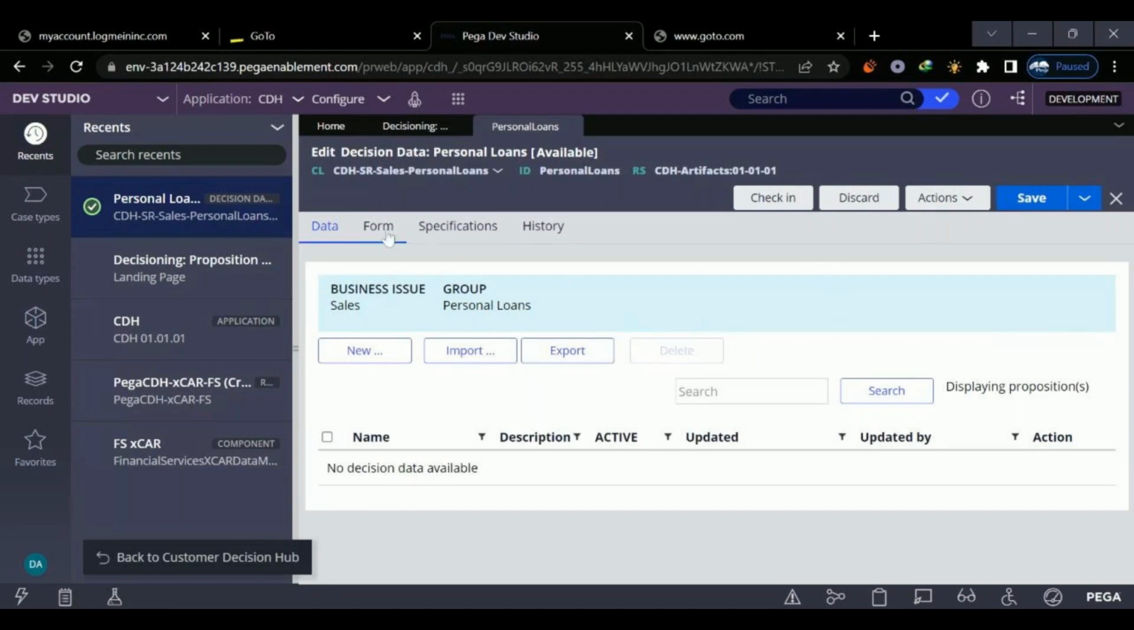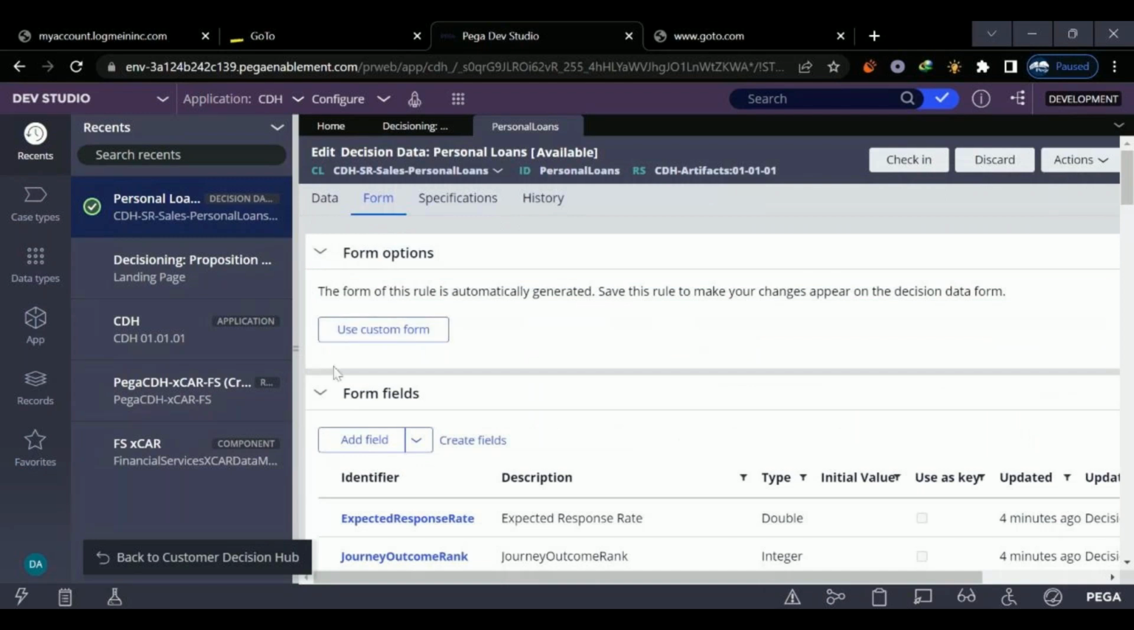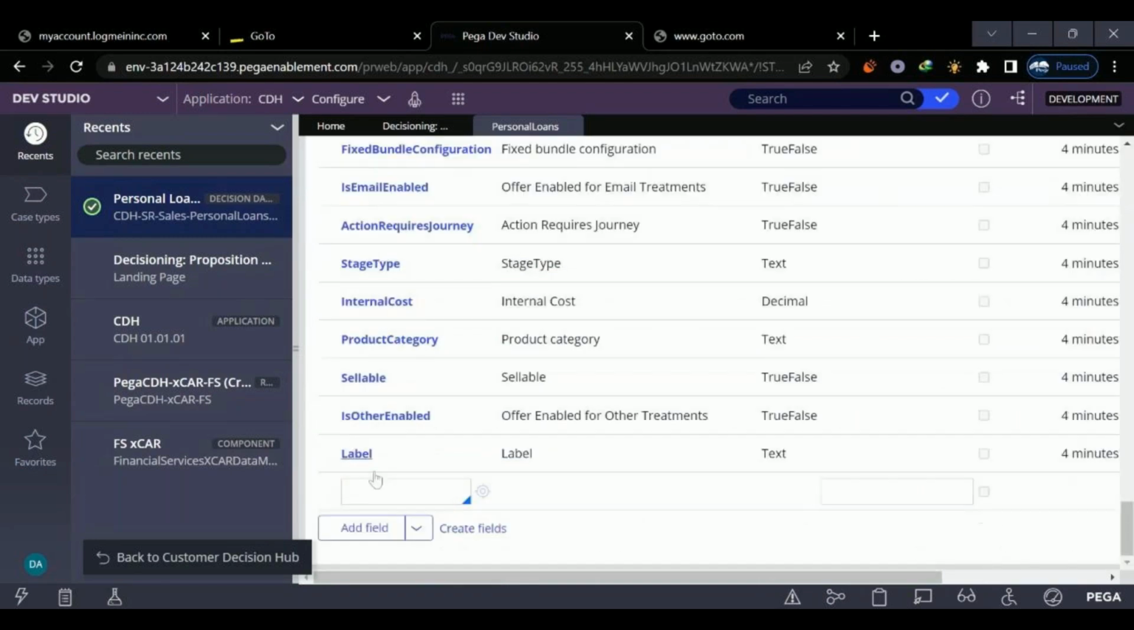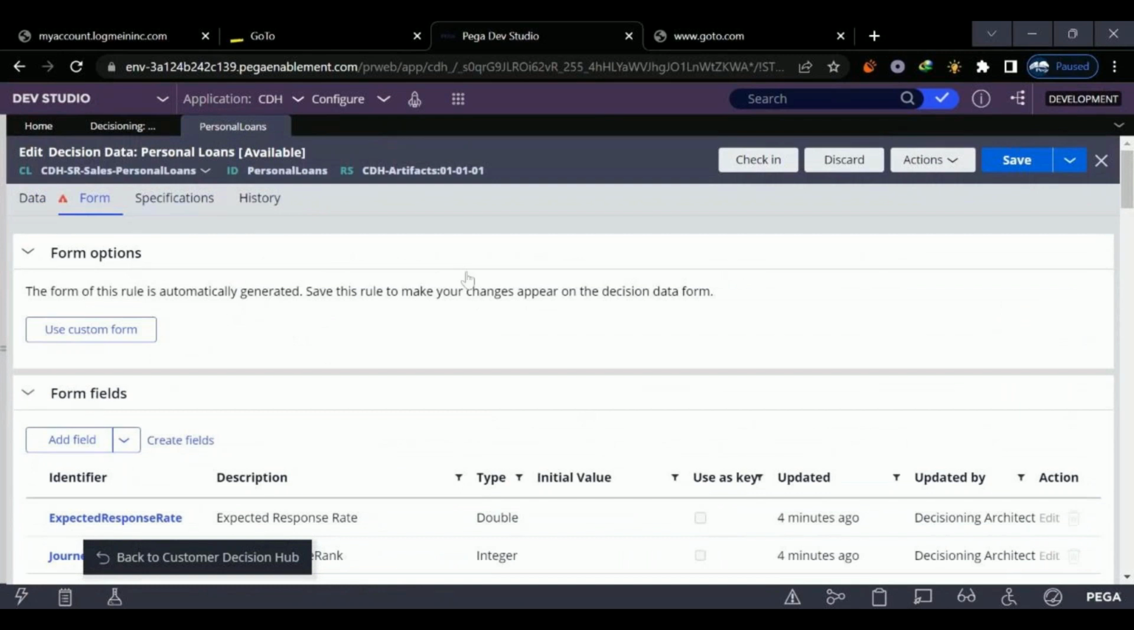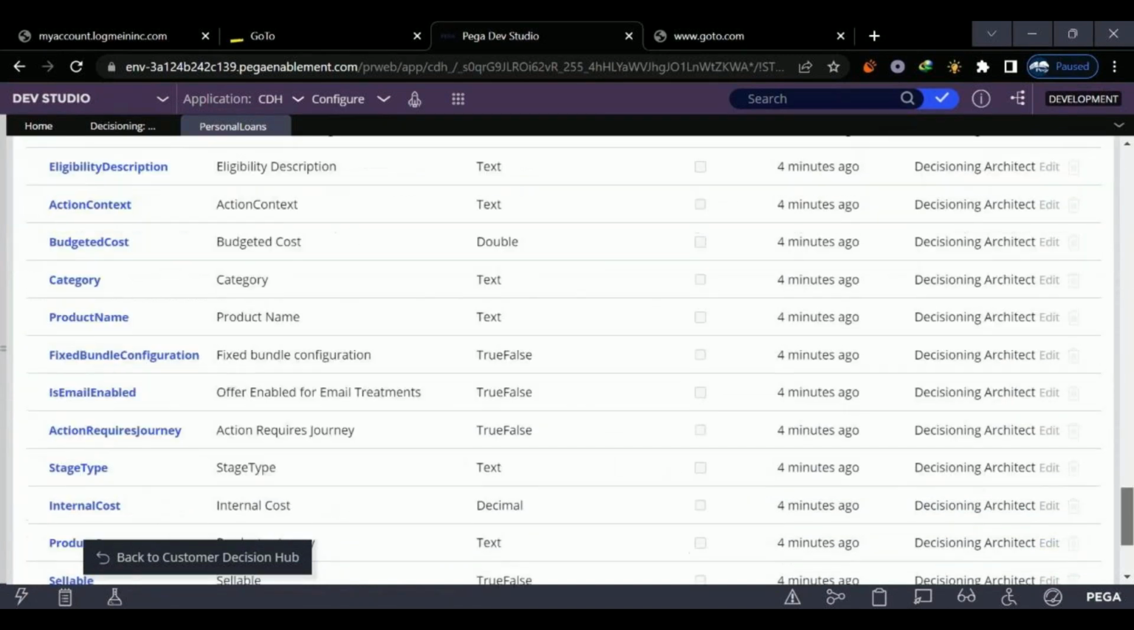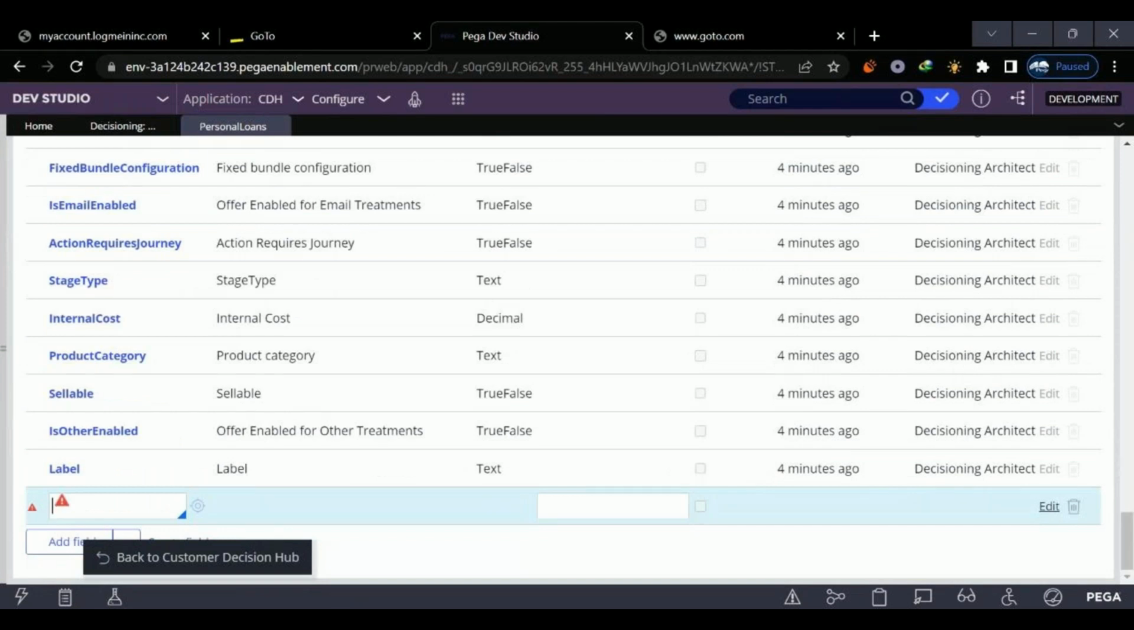So what I'll do, I'll just go to the form, and here I will add a field. So I'm just adding some fields here. How to add the properties? Just go to the business group. Okay, what I did, I came here and clicked on the business group. So for example, I will add the properties. You just go to the form tab. So here you need to add the properties.